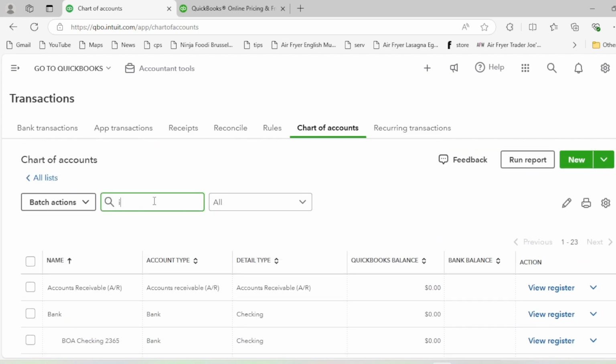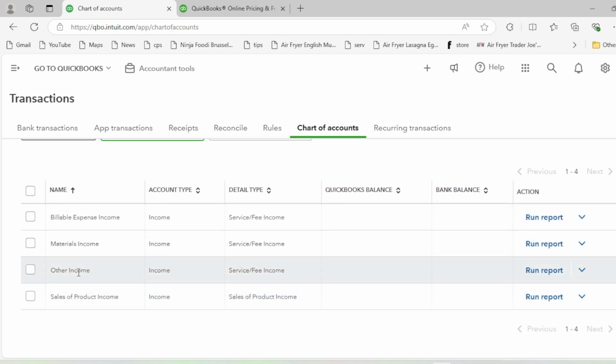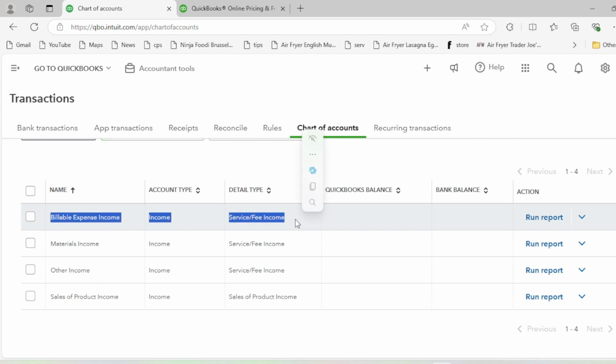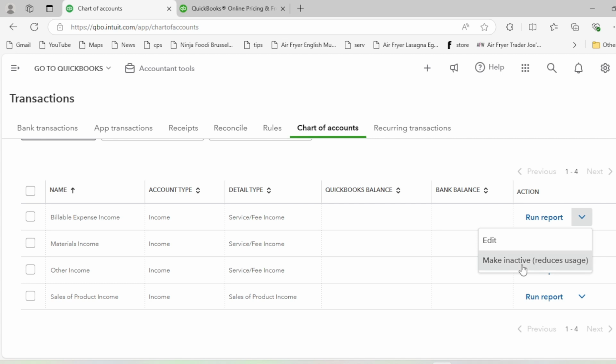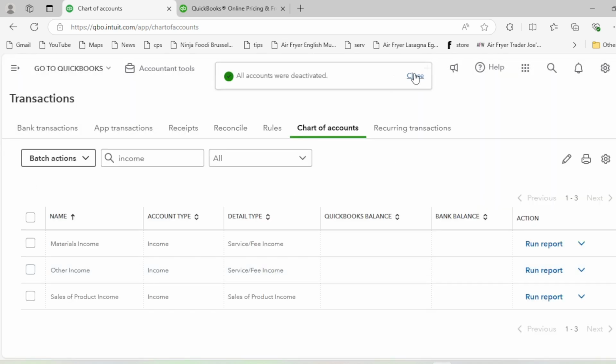Let me see what income accounts are already there. So other income is there, sales of product is there, materials income is there, billable expense income. This is the default account that QuickBooks creates. I don't think I would be able to make it inactive. Oh, that's great. I can make it inactive. So it is good.